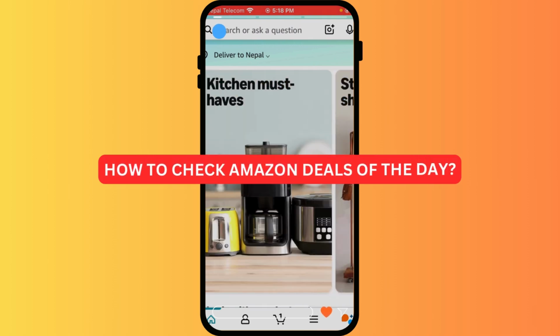How to check Amazon deals of the day. Looking for a deal? This guide shows you how to check Amazon deals of the day so you can save your money on your orders.